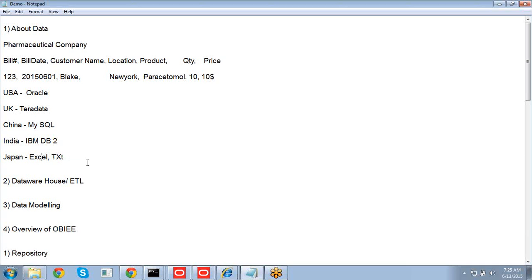Assume that the pharmaceutical company owner or customer will not go to each of the locations. He will not do the reporting on each of the different databases in the different locations. What he wants is to collect all the data, extract all the data into one centralized location. A centralized location can be called a data warehouse.